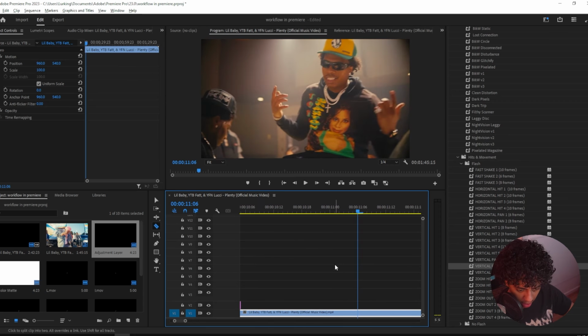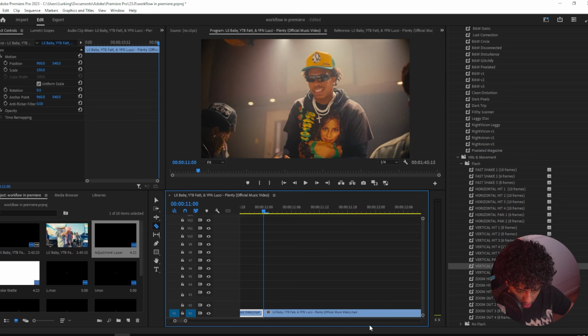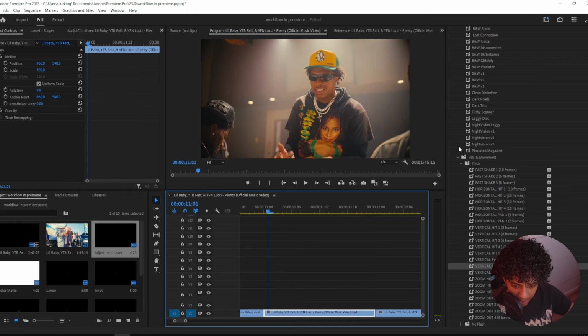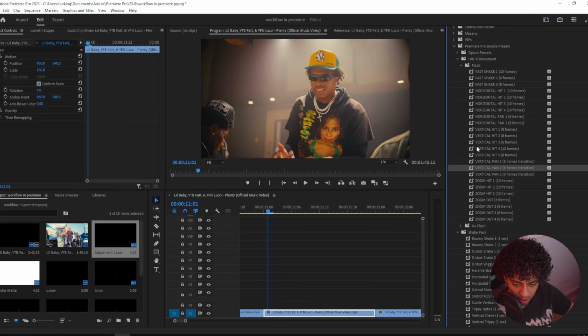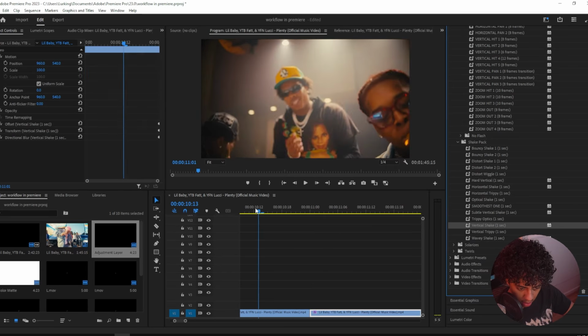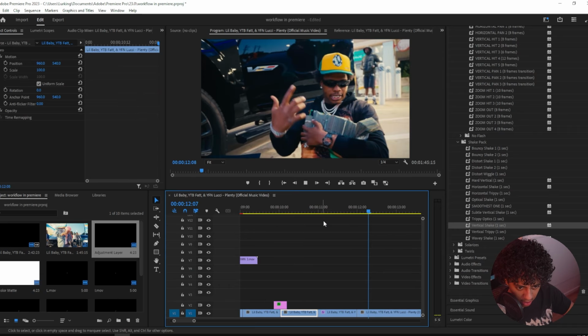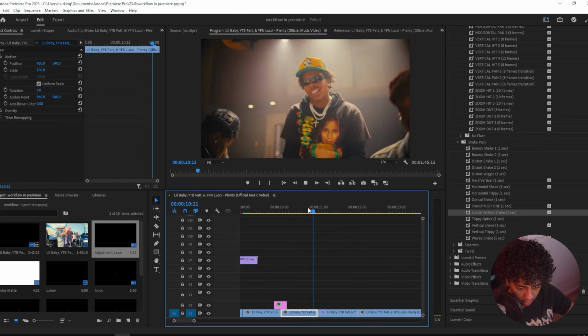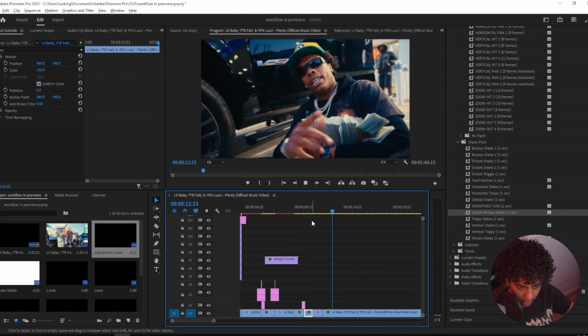And then I think I'll go for a shake here. So I'll just cut up the clip to 1 second, and I'll open up the shake pack wherever we have it. I'll go for the subtle vertical shake. I'll go for the vertical shake. This one is a little bit heavier, as you can see. And I'll go for the subtle vertical one, just like that.